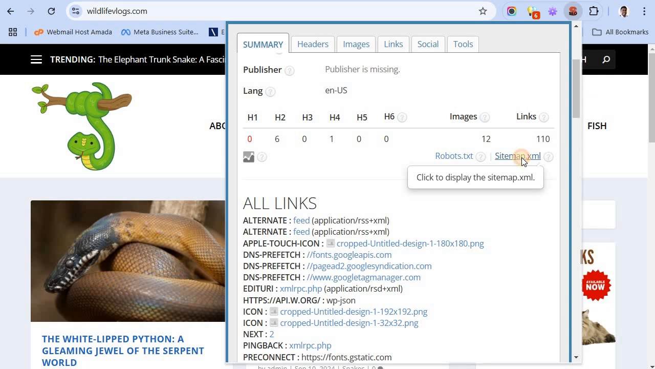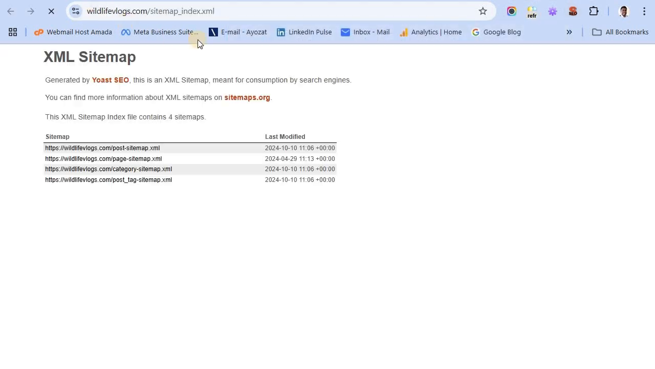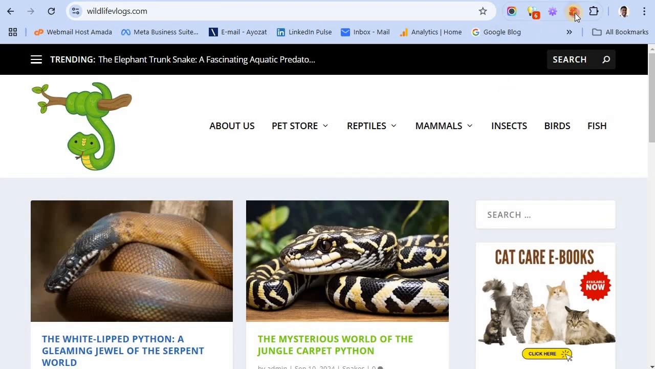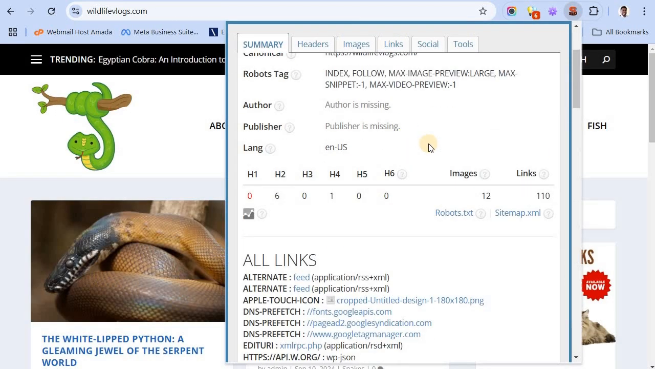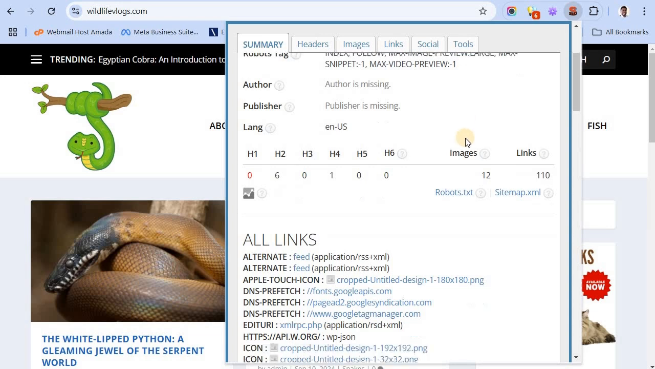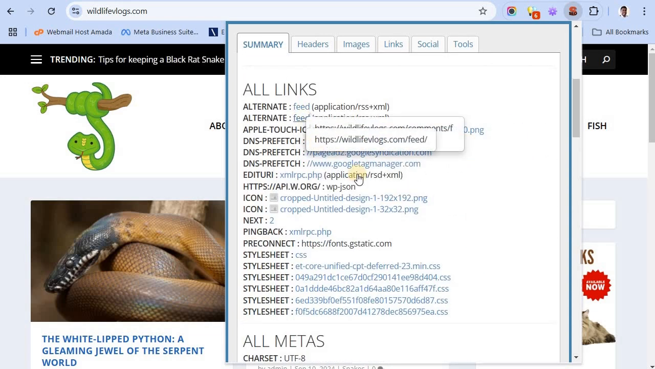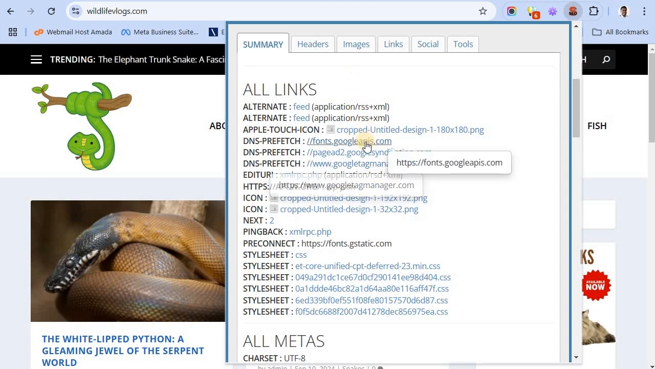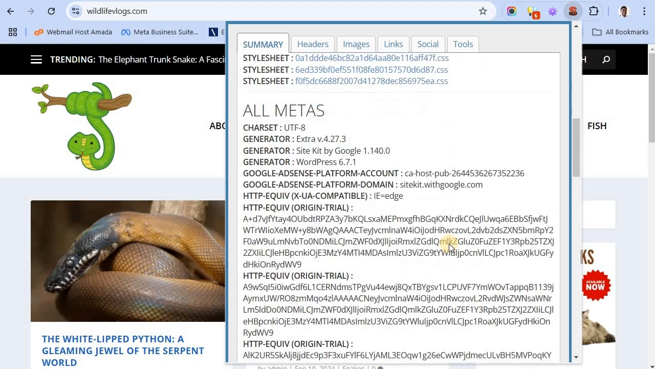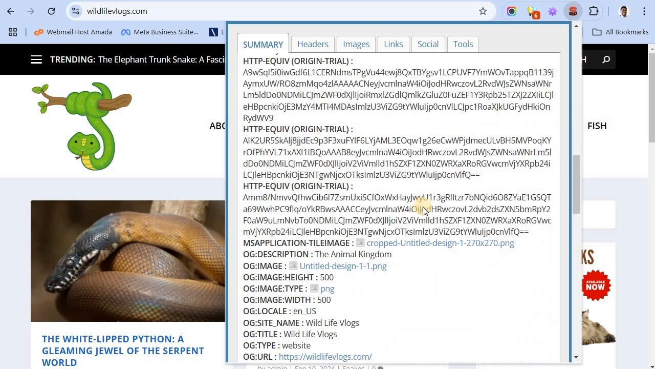If I click here to display the sitemap, yes, the sitemap is also good. It's there. So it's all in one. The entire technical analysis can be done with just one click on this Chrome extension, right? A quick snapshot. It's very, very useful. You don't have to go through complex tools like Screaming Frog, which is very complex, right? You don't have to go through such tools. It gives you a very quick and accurate summary of what your website is as of now.